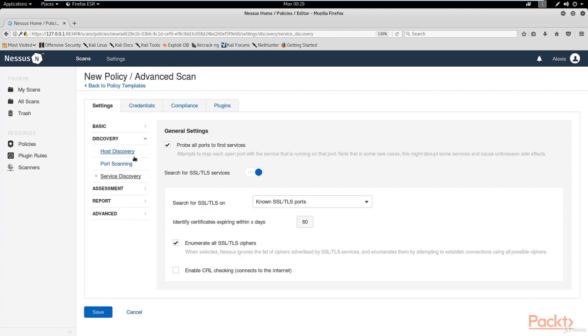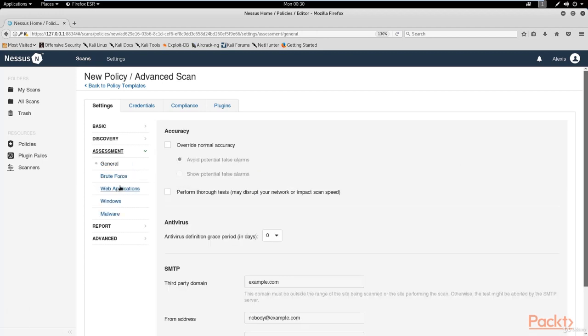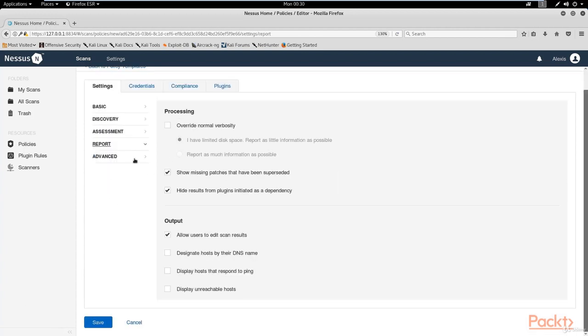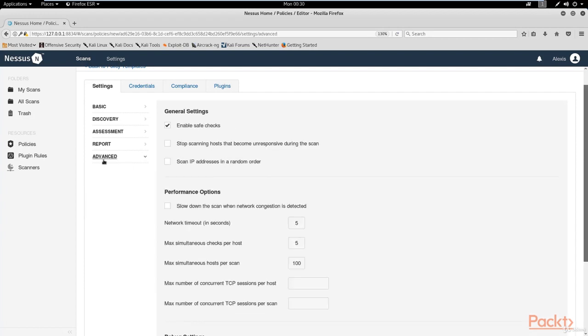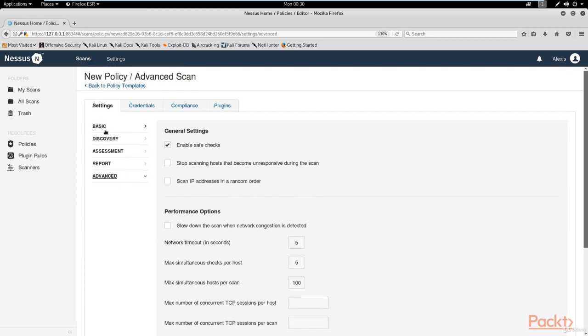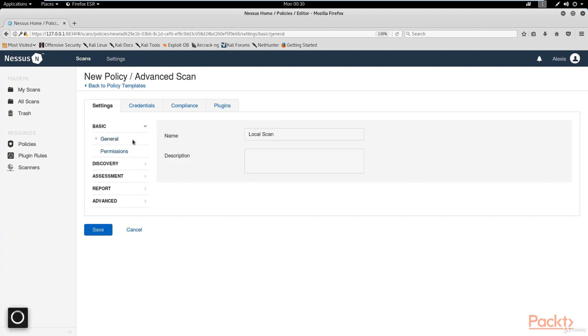When it comes to service discovery, just make sure you probe all ports to find services. This is essentially going to perform scans on all the ports, find the services, and then match them against common vulnerabilities that are currently very popular on those services running on those ports. When it comes to assessment, you can just leave that as it is. These are not things that we want to touch right now. For report, again, leave that as it is, and advanced, you can leave that as it is as well. So we just want to touch the basic settings, which we have looked at, and the general settings, where we gave the policy template a name, and you can also give it a description.